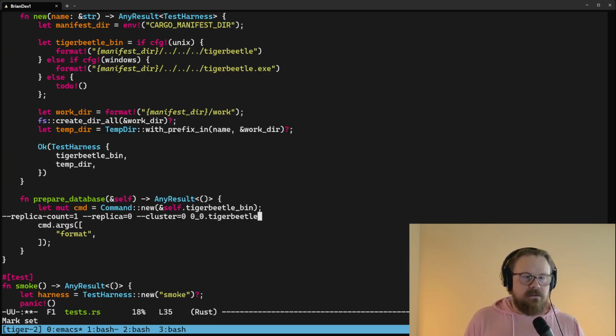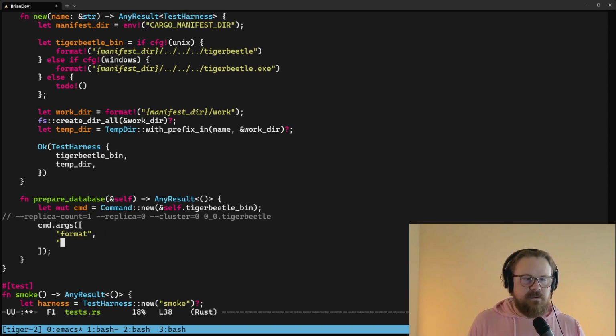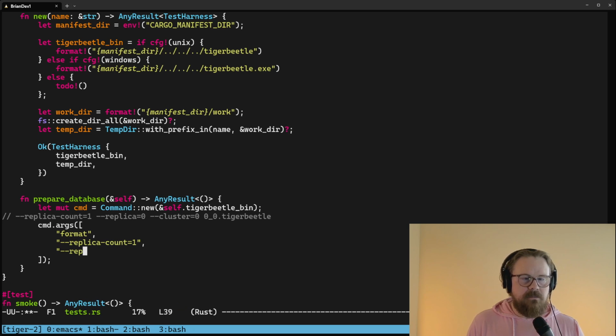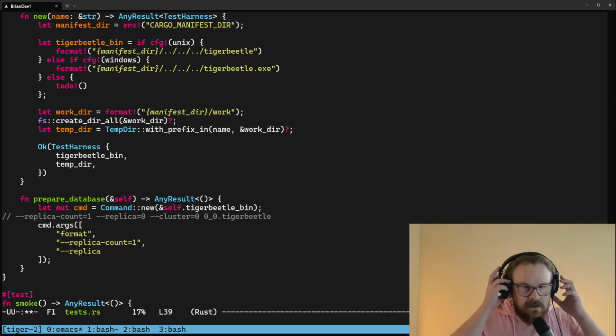And drop it in here. So we're doing format, replica count equals 1, replica.